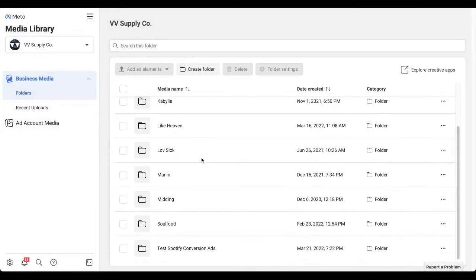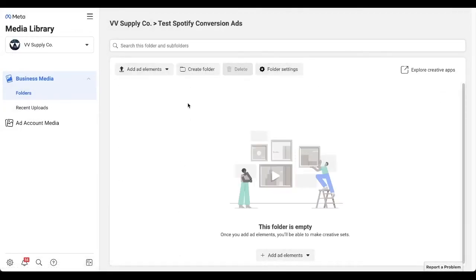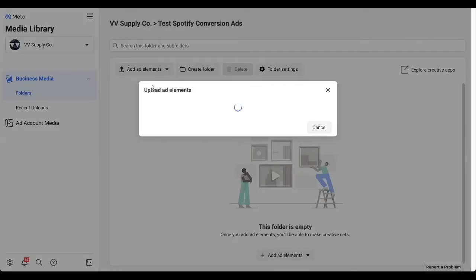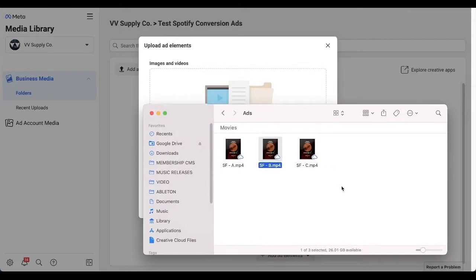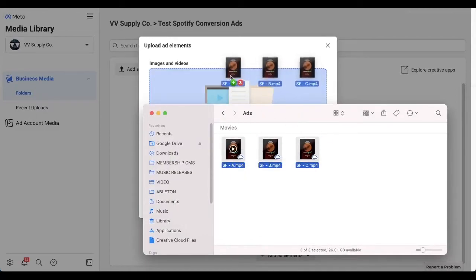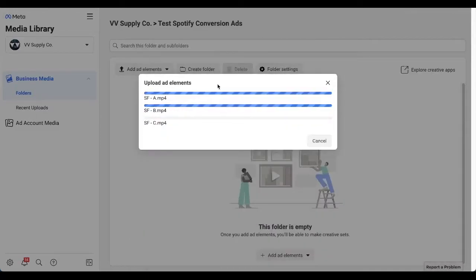And what you'll want to do is then go into test Spotify conversion ads, add in ad elements, add images and videos, and then you'll want to drag and drop or whatever you need to do. You can locate it via the browser or whatever. I'm just going to do drag and drop and upload them here, and it'll just make it a little bit easier, so that way when you are getting into creating the ad, you don't have to worry about making the video and uploading the video and all that stuff. It's all there, and you can just focus on getting the ads created and moving on with your day. So you're going to want to let this upload, and then you'll be ready to move on.